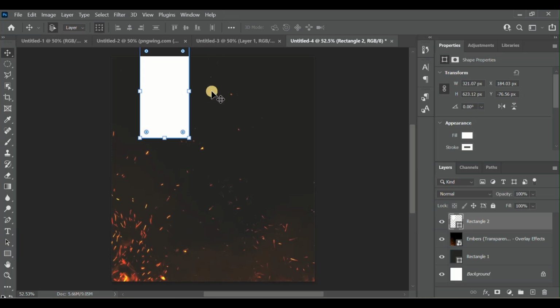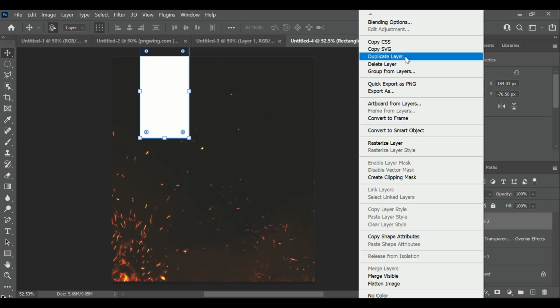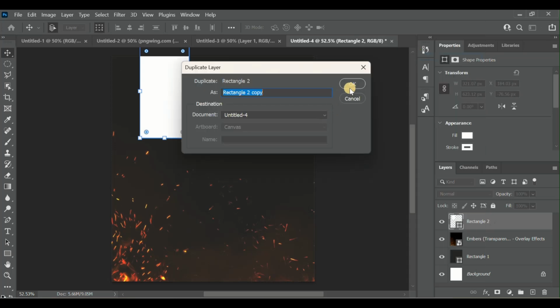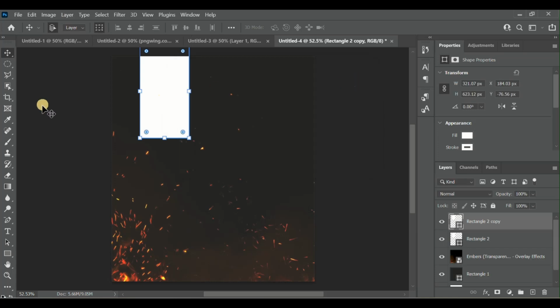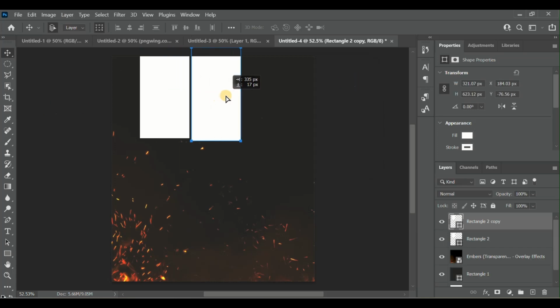I can't draw it again, so I just duplicate this. So to duplicate, make sure you're on the layer, then right click on the layer and you can see duplicate layer. Okay, so click on okay. Now I have one of this duplicate. Okay, I want another one too, so I'll do the same process.